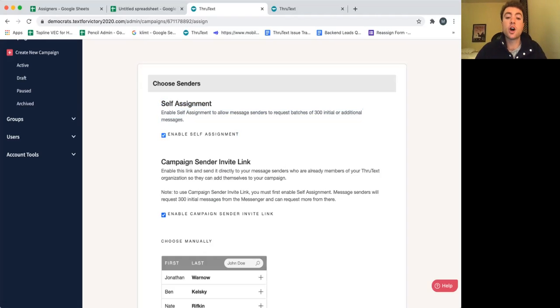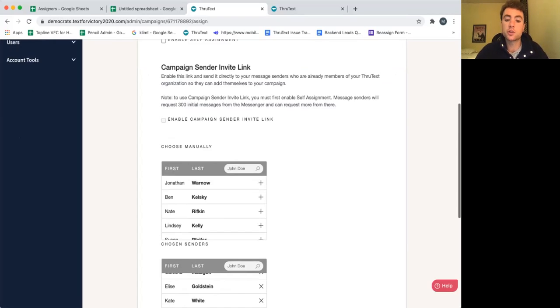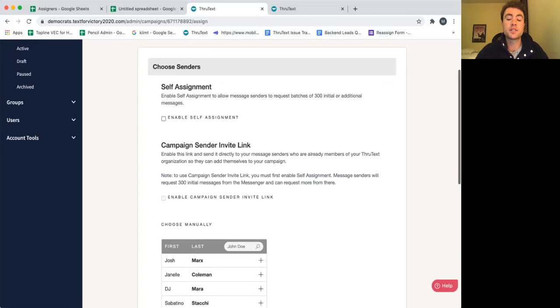If self-assignment is off, just because I'm on the campaign does not mean I can request conversations. We would then have to manually add conversations to those users. This is relatively unusual. Most of the time we'll have self-assignment on, which will allow users to claim those conversations for themselves and to send out the text.